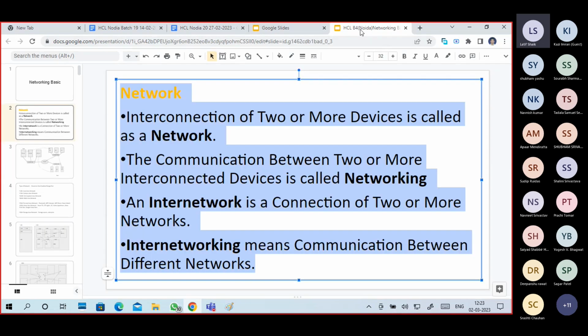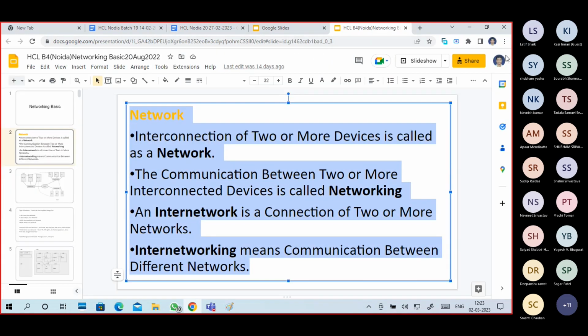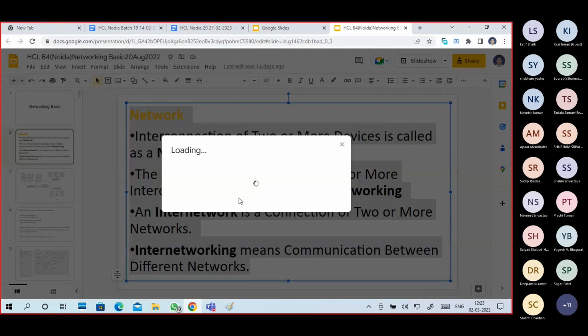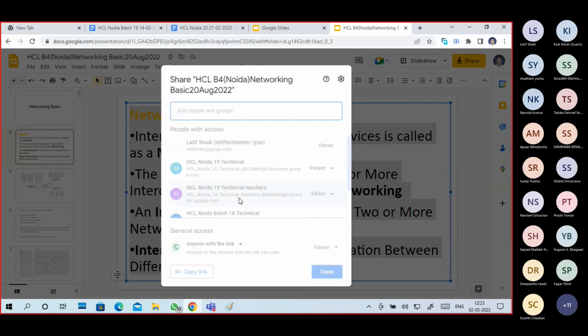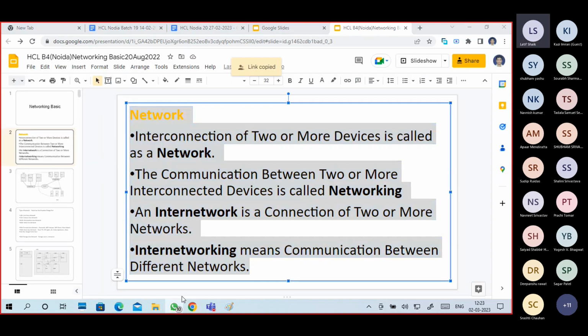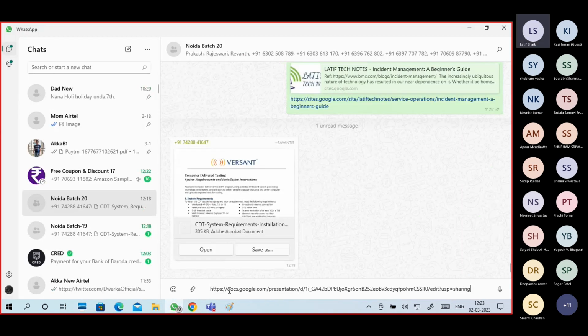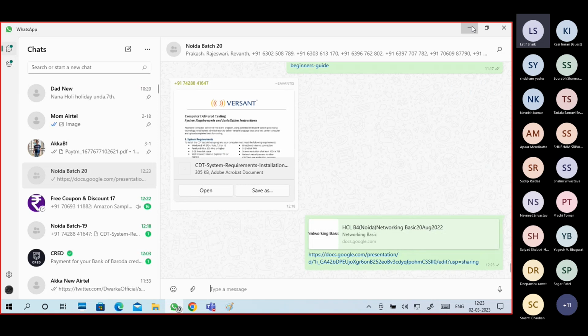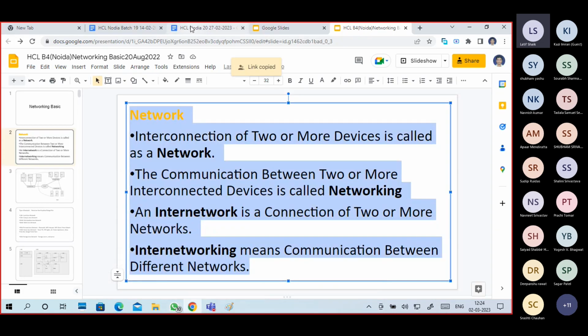So we want the PPT link. It will take more time, so be with this, guys. Take time means at least 4 days it will take.